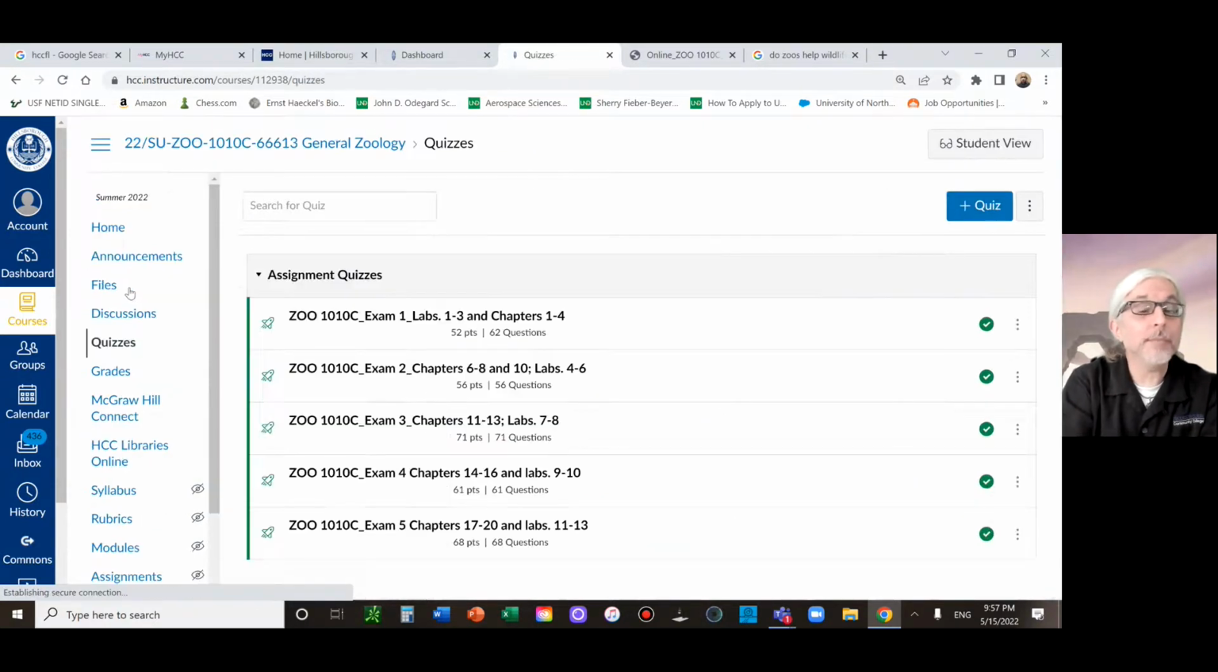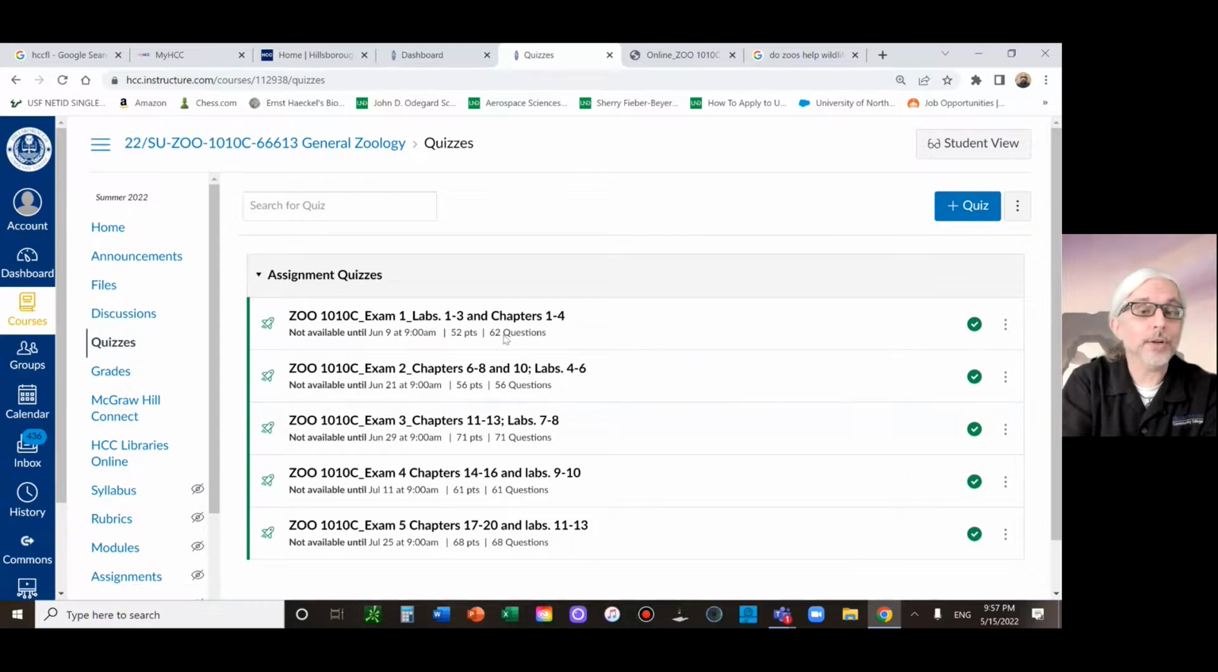Quizzes, this is where you're going to take your exams and your extra credit quiz. There they are. All your tests and the times when you can take them. Like this one will be opening up on June 9th at 9 a.m., June 21st at 9 a.m., that kind of idea. Of course, grades are grades. There's nothing there right now.